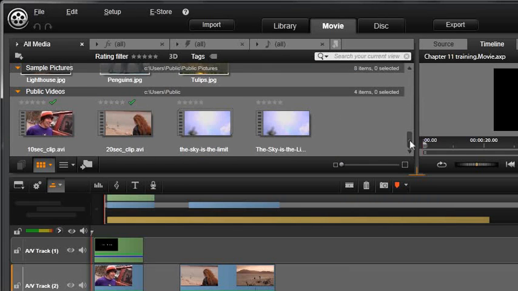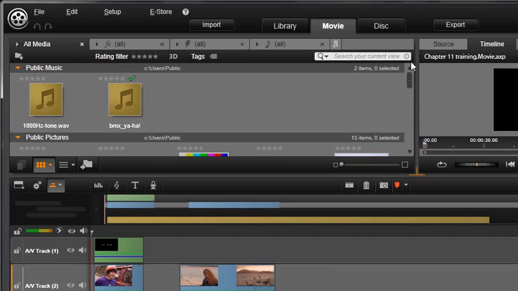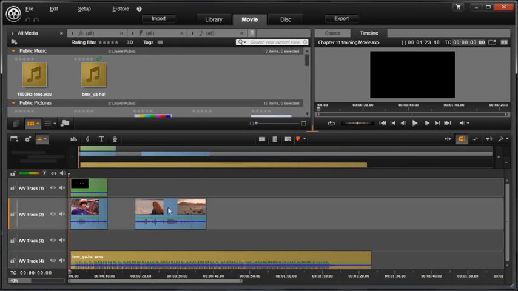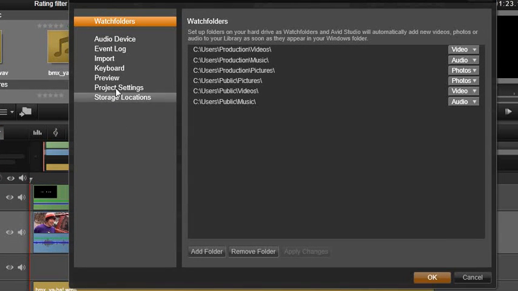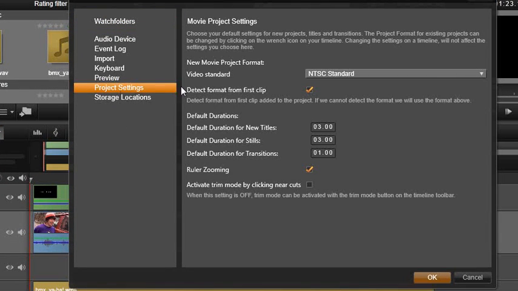By default, the video format is set by the first clip dropped onto the timeline. You can override this behavior in the control panel so that it is always your preferred output format. The timeline format can be changed at any time.